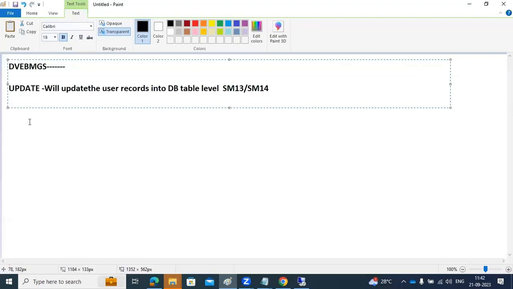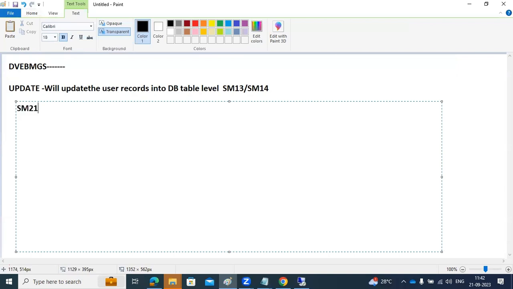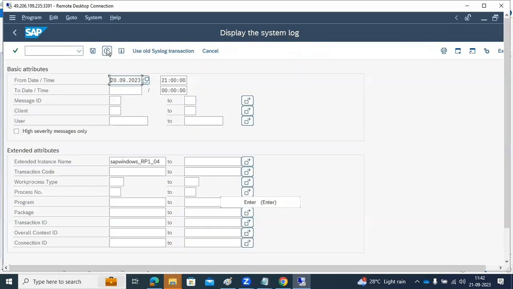Apart from that, we have the general transaction codes. SM21 is to check the system logs. ST22 is for the ABAP runtime errors, the runtime dumps. You can check it out above. So let's go to SM21. SM21 is the transaction code. Here, check which date, and then click the execute button.